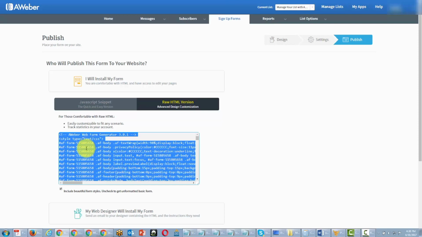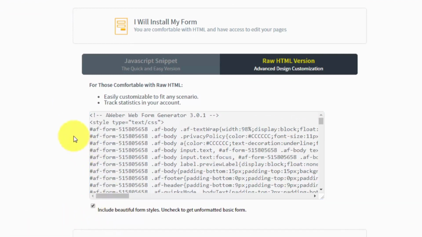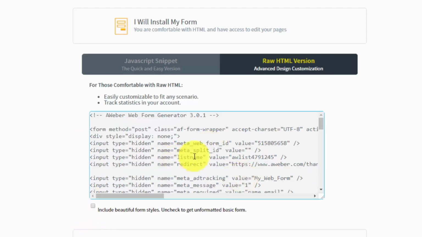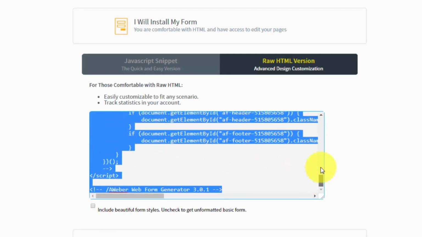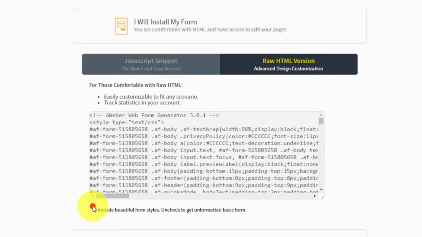Now another difference inside of the raw HTML version is that you'll notice there is a box here where you can include beautiful form styles or you can uncheck them. And you'll notice that the code actually changes. Now in some cases when you're testing or when you're just trying to get a form to work, you should use a basic unformatted form, and this will put the basics onto your website in the code using the form that you created inside of Aweber. Now if you do want the additional formatting that Aweber offers, you can use the beautiful form styles.